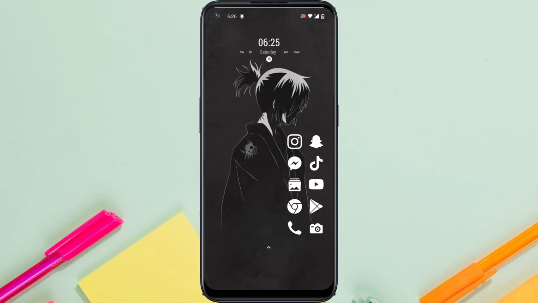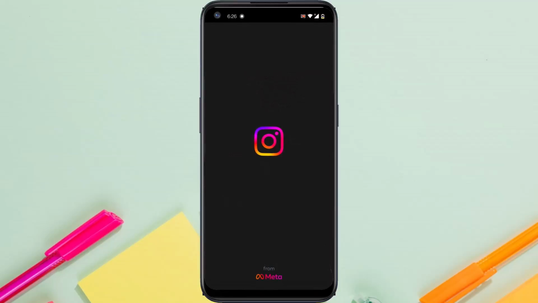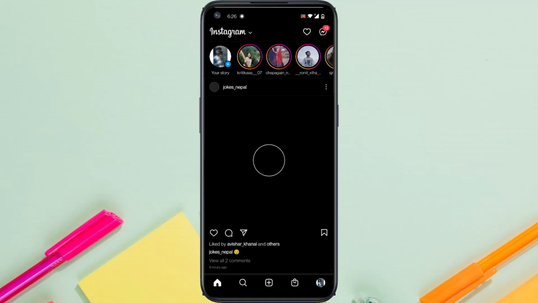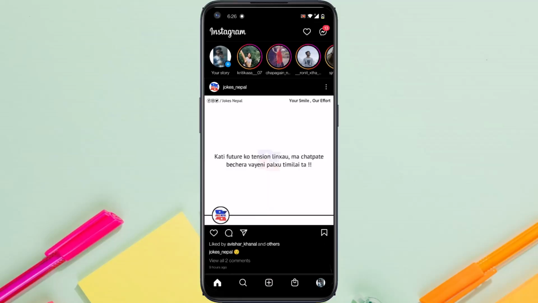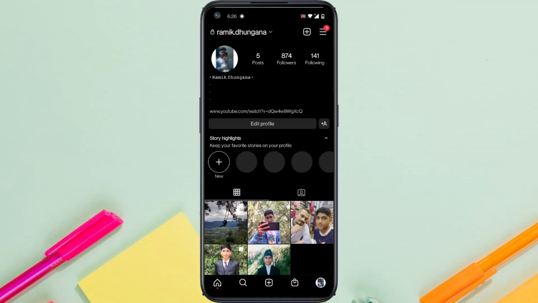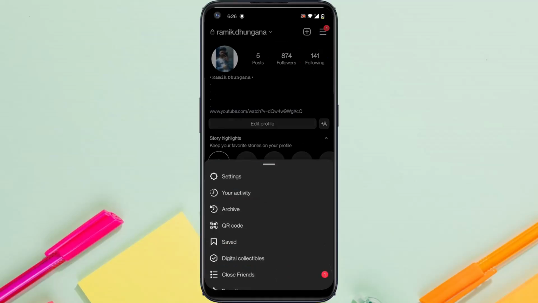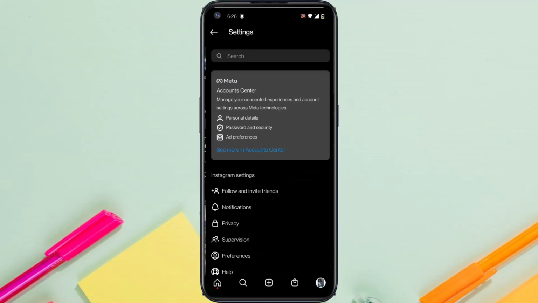In today's video, I'll show you how you can clear the cache of your Instagram app on your mobile device. So, first of all, let's go to our Instagram app. Now, once you've opened your Instagram app, go to your profile, which is on the bottom right corner of your screen. Now, tap on the three lines on the top right corner of your screen and then tap on settings.